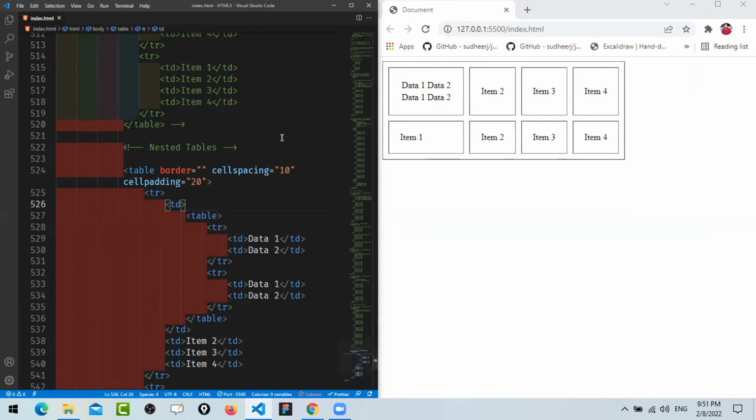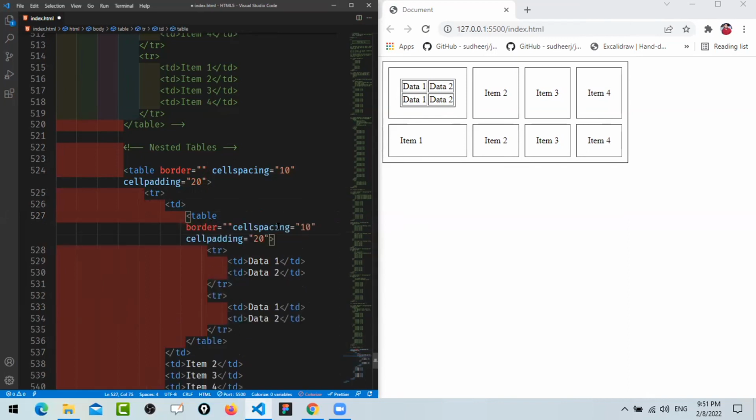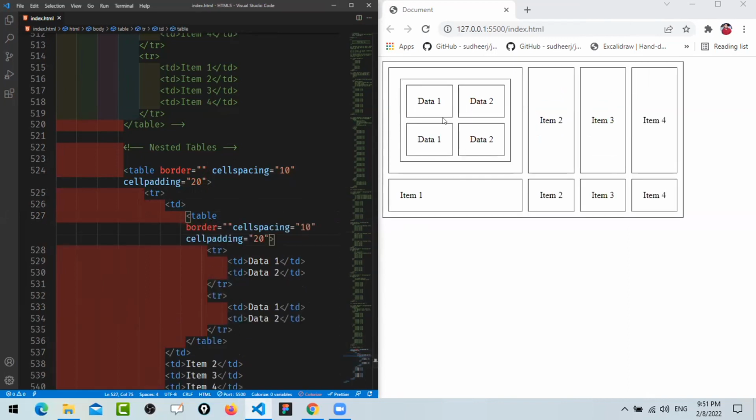Now here we have a table, but again, we do not have any border for that one. So what we can do, we can place the border attribute here. Now you can see here we have one table. Again, the same cell spacing, cell padding, whatever you want, you can place here. So it means we can add nested tables in any data cell.